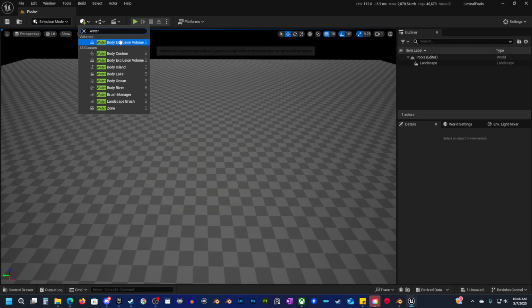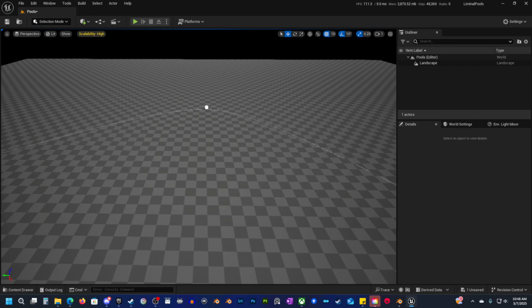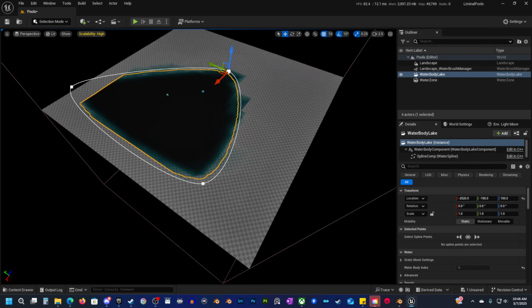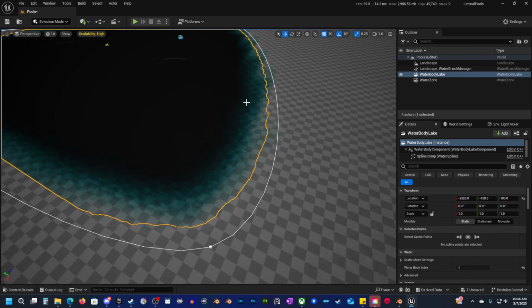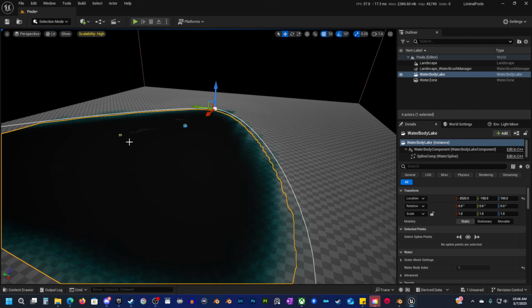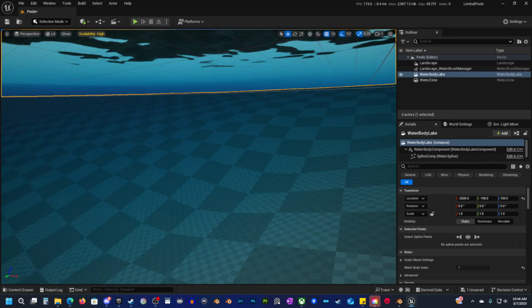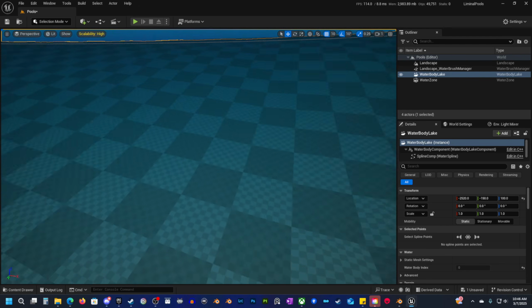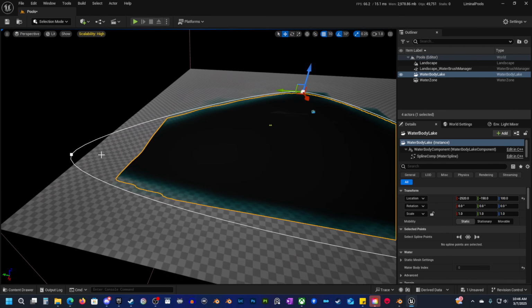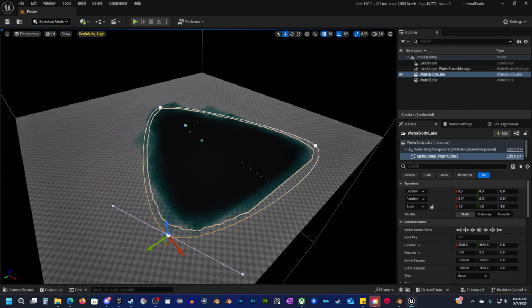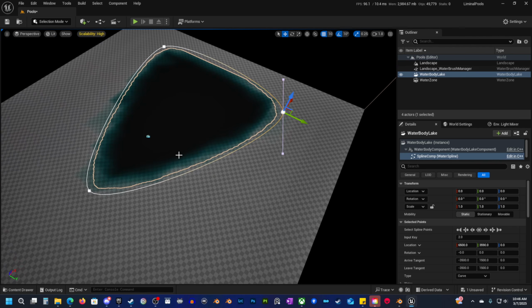And you'll see that we have a few different ones. I'm going to use the water body lake. So if I just drag that in, you'll see that it actually creates a spline, and then the water component is built into the spline. And this automatically deforms the landscape for us, which is pretty cool. And then we can click on these points here and actually change the size and the shape of our water.